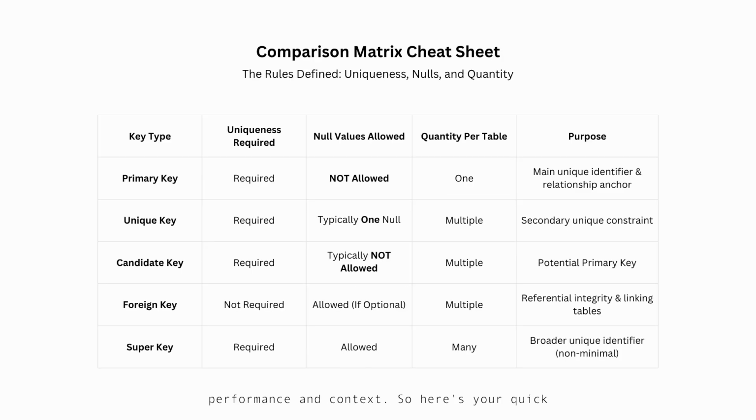So here's your quick reference guide. Primary keys are unique, not null, and one per table. Unique keys are unique, allow one null, and multiple are allowed. Foreign keys can repeat, may be null, and link tables. Candidate keys are minimal and non null and can be multiple per table. A super key is any unique set, redundant or not.